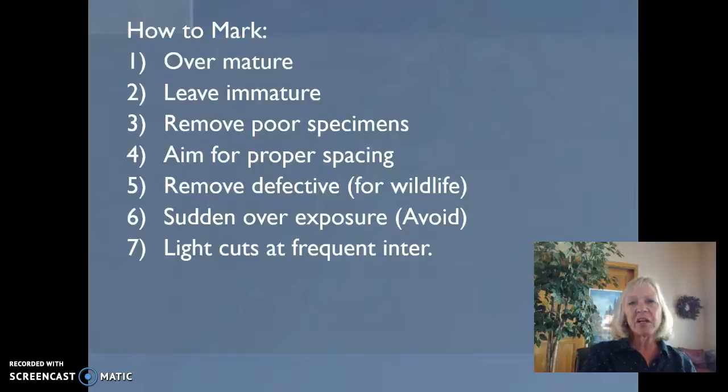In Wisconsin, I had a school forest of 120 acres, and we removed every 3rd row and every 3rd tree, and that was kind of a thinning method used on white pines. You could remove defective trees or leave them as wildlife trees. These trees are still sometimes marked as a W for nest cavities. You would mark to avoid sudden overexposure, and the best way to do this is to make light cuts at frequent intervals.